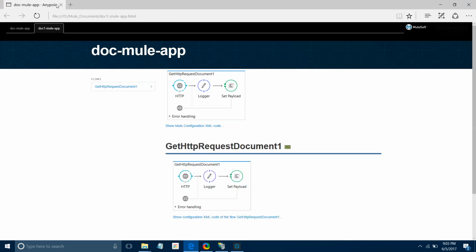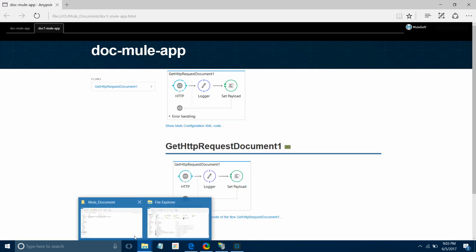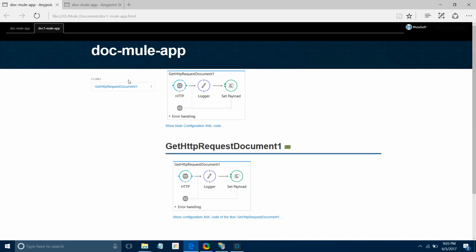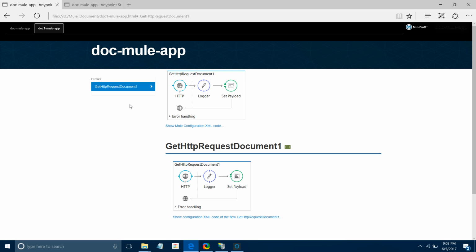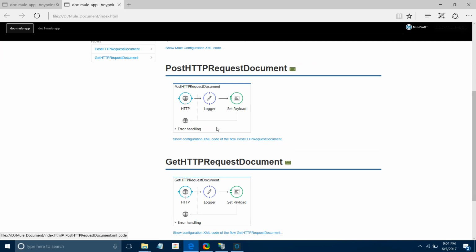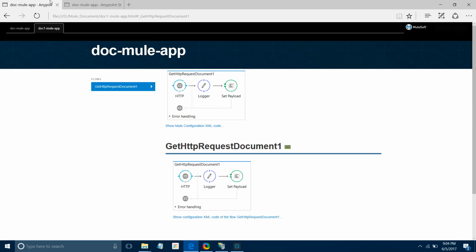Let me open the index.html also. This is for the second flow, which we created in a second XML configuration file, and this is the index.html with the two Mule flows. Fine. Now we will see how to host the documentation on IIS.